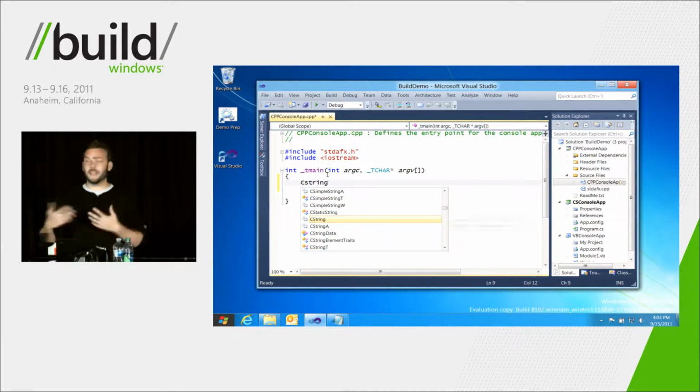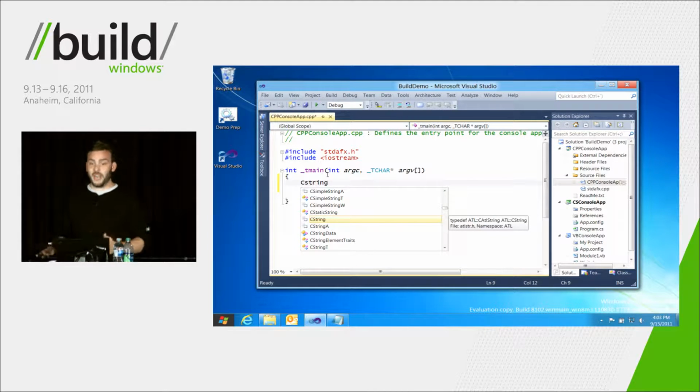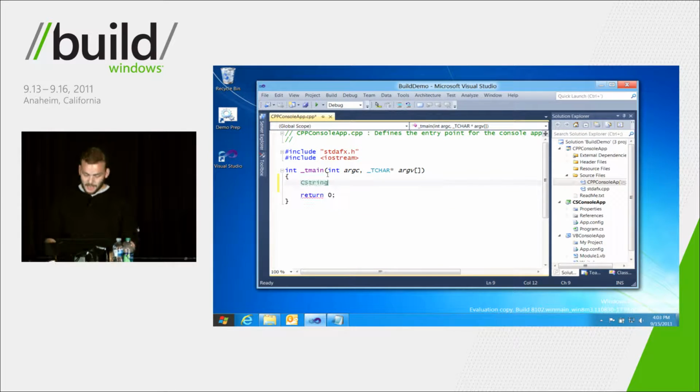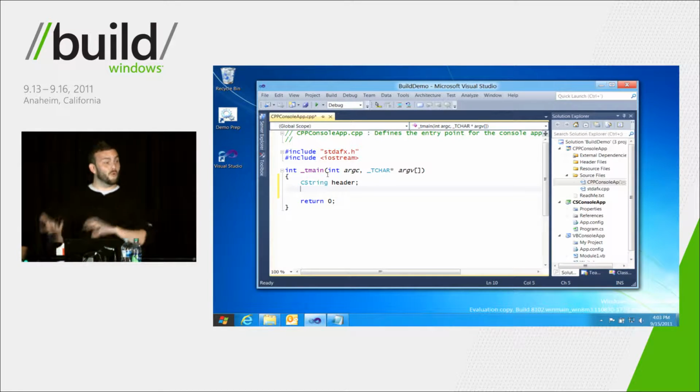So I don't have to wait till I get to a member. I don't have to press Control-J. It just pops up right away. I can press Tab to complete that. So what I'm going to do is write a real simple 101 application, which is like print all the arguments that are specified to this executable back to the output window.